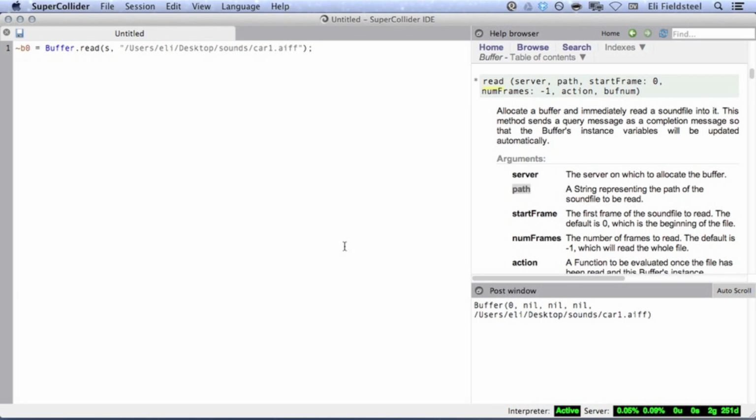In the post window, this is what you can expect to see if you've done everything correctly. If you misspell your path name, SuperCollider will let you know. As a convenience, we can use the play method to hear the contents of a buffer. But with this approach, all you can really do is verify that your sound file has been loaded successfully.